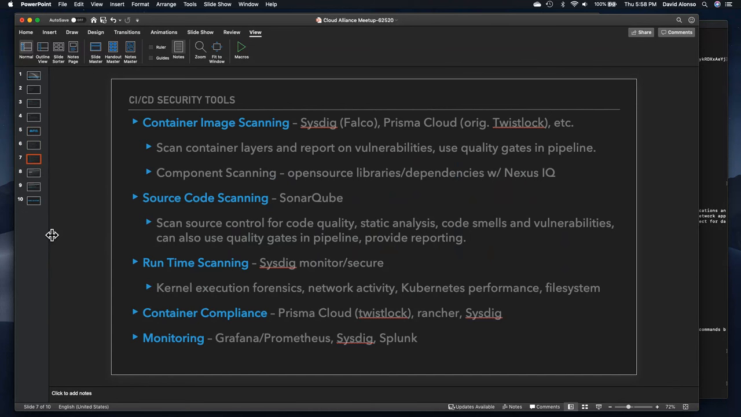The next one that I'm not as familiar with, but I know is great for forensics, is runtime scanning. So if your system's running in real time, monitoring what your container or your application is doing can be critical if something is happening sporadically, and it's not something that your monitoring system can pick up, or it's not a vulnerability that your image scanning is picking up.